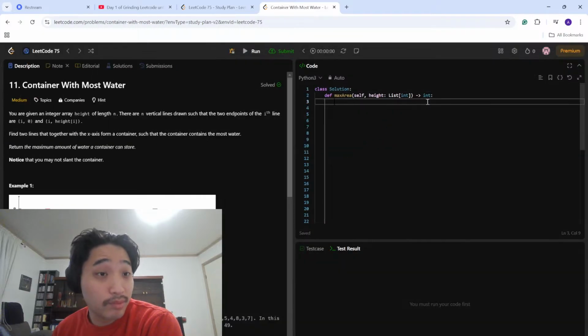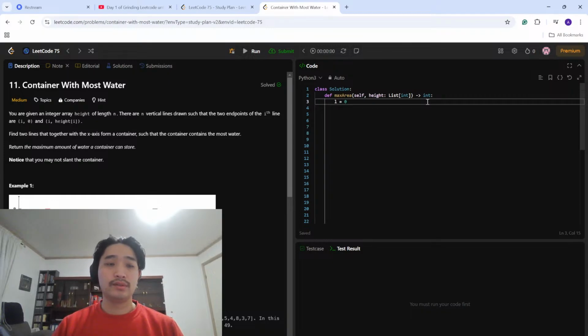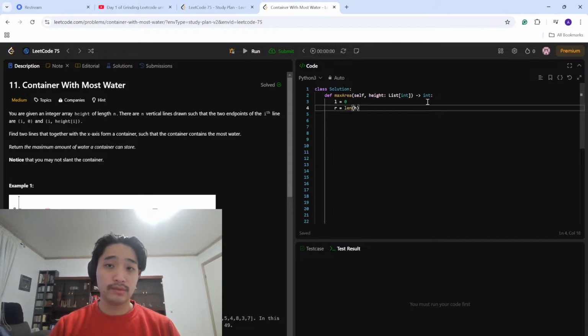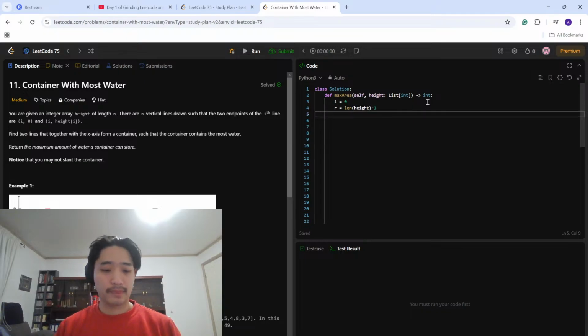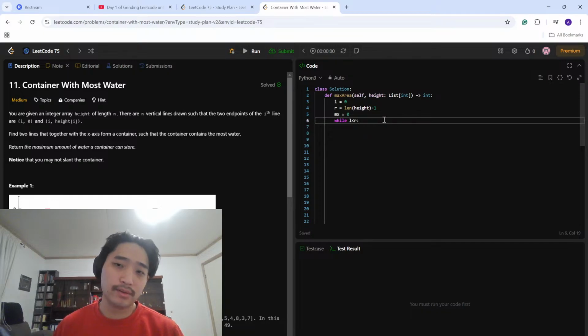Okay, this I remember and I like it. I don't remember the question itself. But remember we have L equals 0 and R equals len of height minus 1. While L is less than R, and this is the max. The max is 0. We can have minus infinity, it doesn't matter.